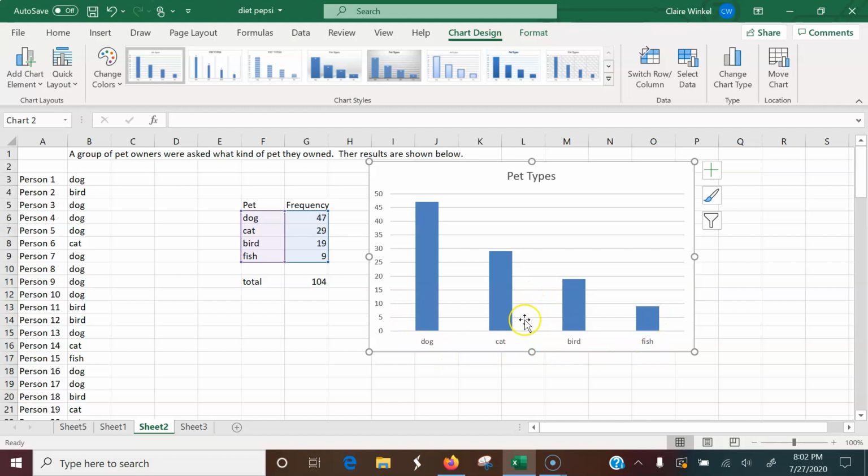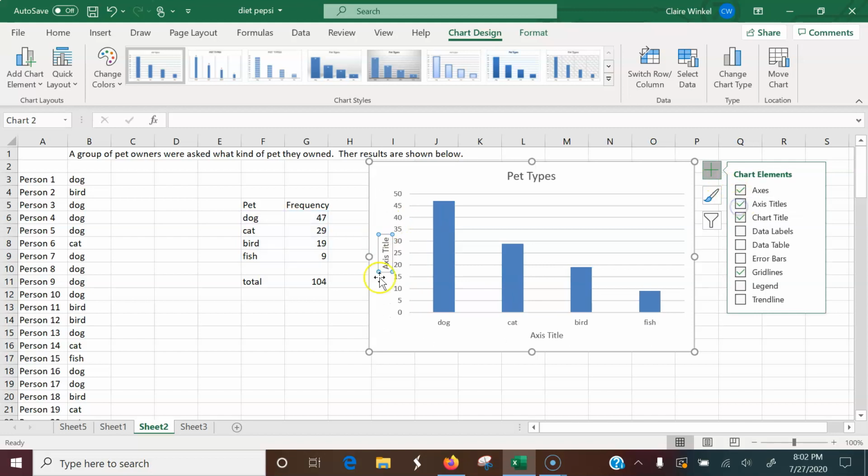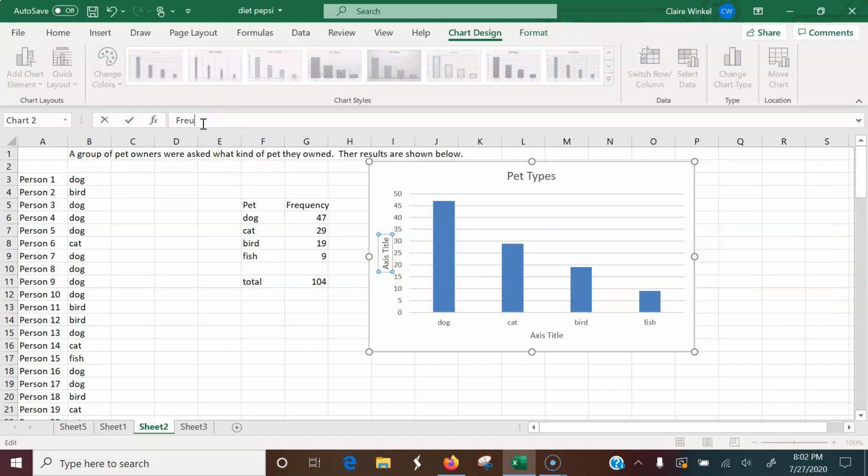labels for each column. Now we also need descriptive labels for each axis so that we know what each axis represents. To get that, go to the plus sign in the upper right area of the chart and click on Axis Titles. Over here, there's already a box around the y-axis. This was just the frequency, so I'm going to label it Frequency. Easy enough. Then click on the horizontal axis label. This I'm going to label Type of Pet Owned.